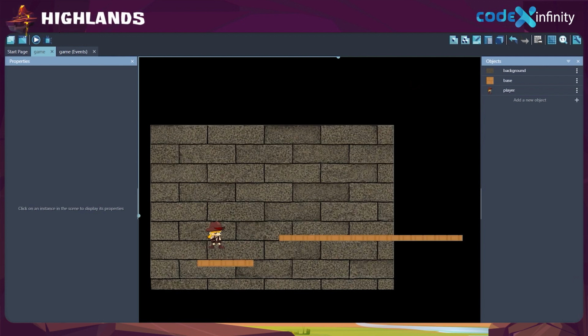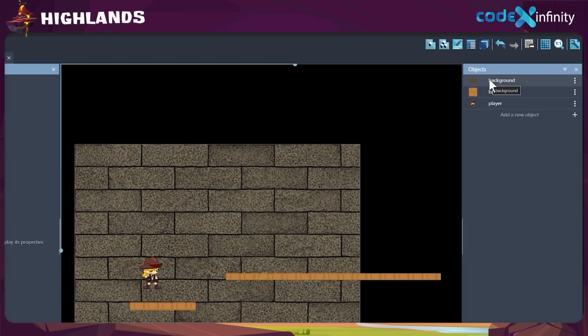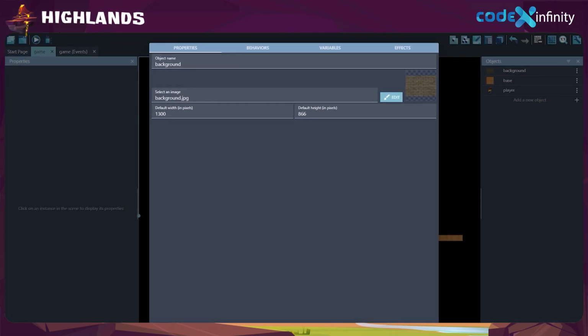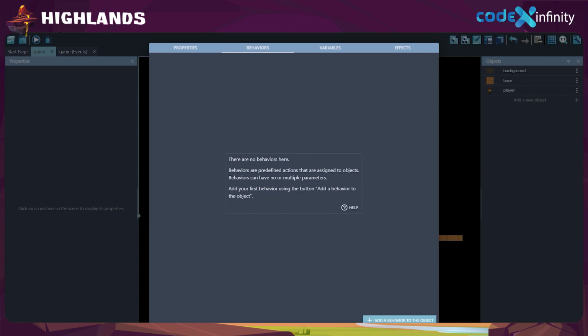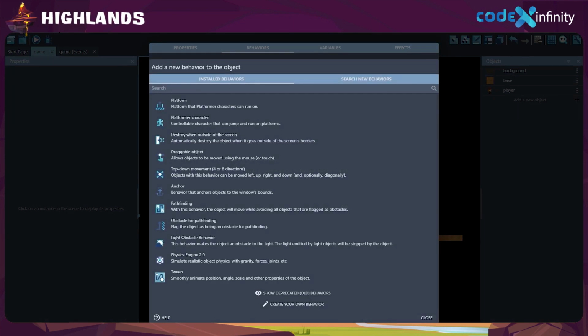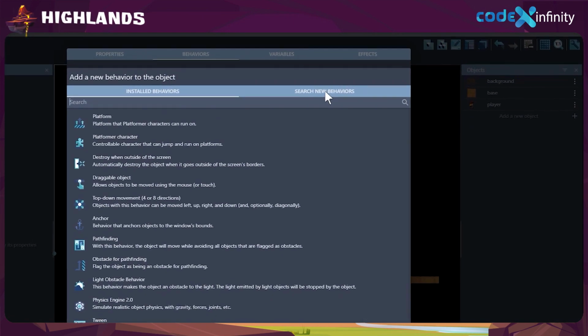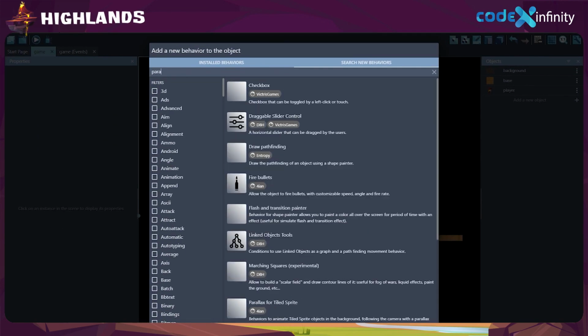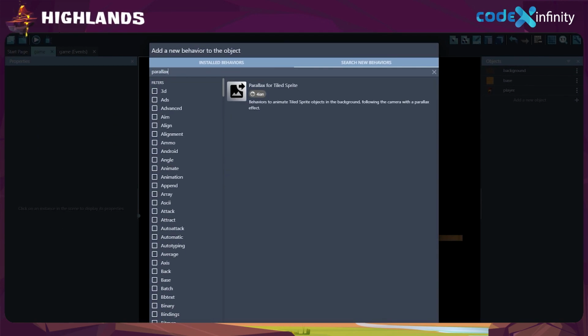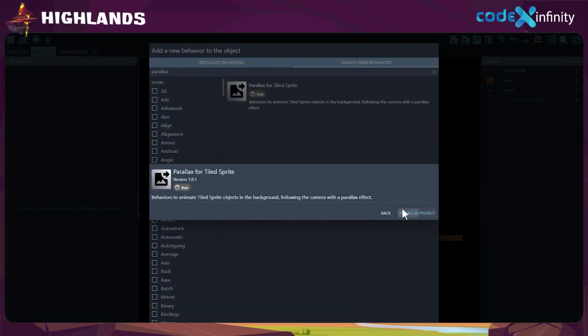Perfect! Next, we need to add a behavior to the background. For that, double-click on the background object in the Object tab. A new window will open up. On that, choose Behaviors at the center and click Add a Behavior to the Object button. Then, click Search New Behaviors and search Parallax. See the option Parallax for the tile sprite. Yes, that one. Select it and install it in Project.